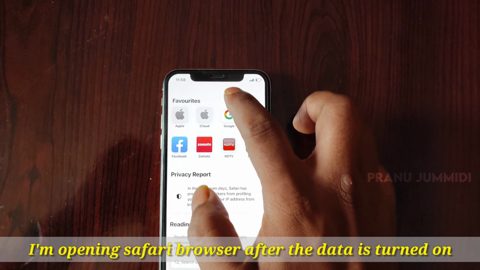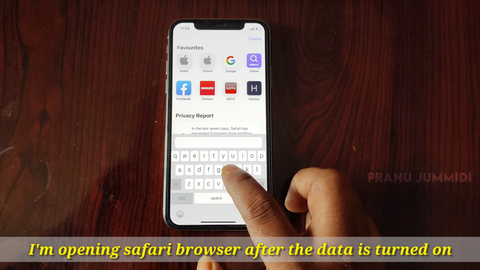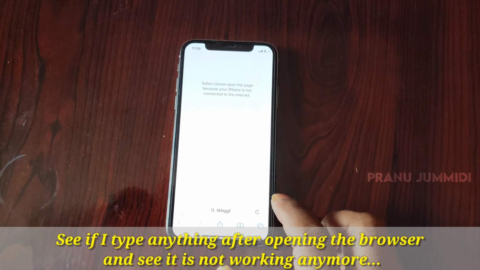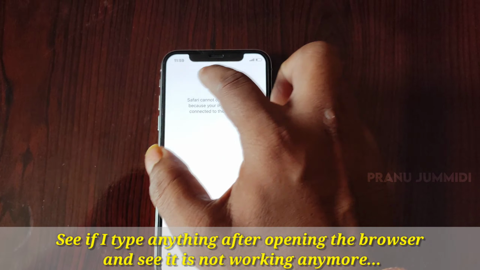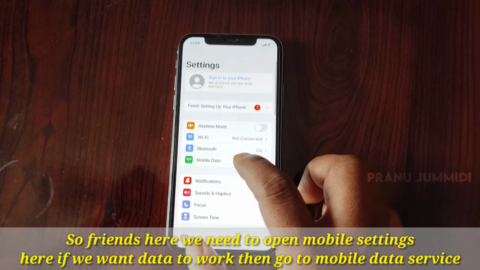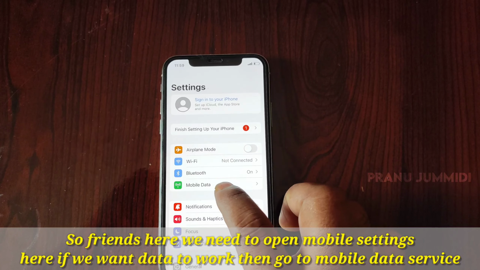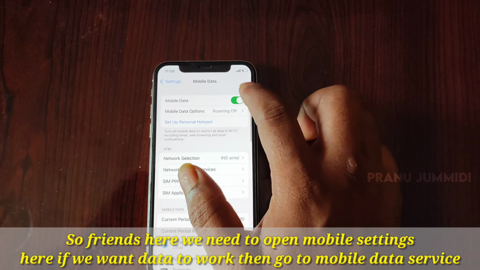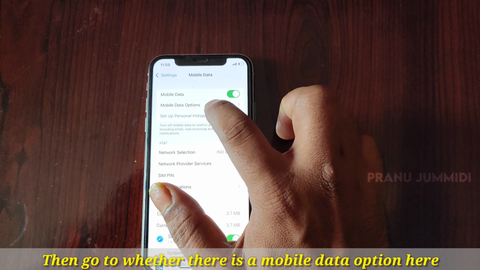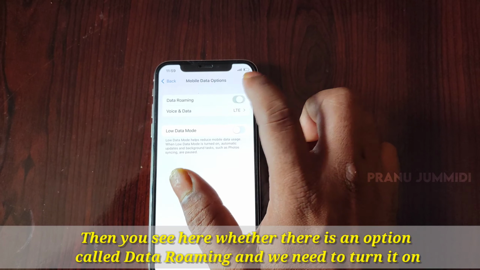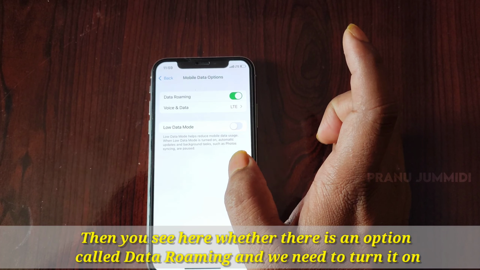So friends, first of all I am opening the Safari browser and typing something to open. See here, it is not working anymore. For this you have to open the mobile data option. See here, in this you will see mobile data options. In this you have to enable data roaming.